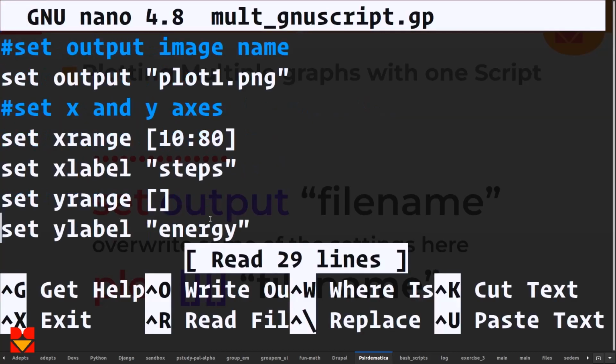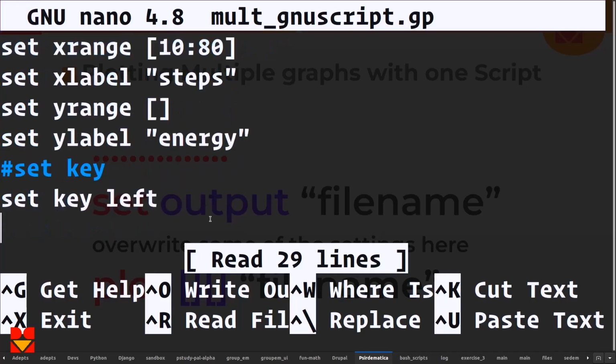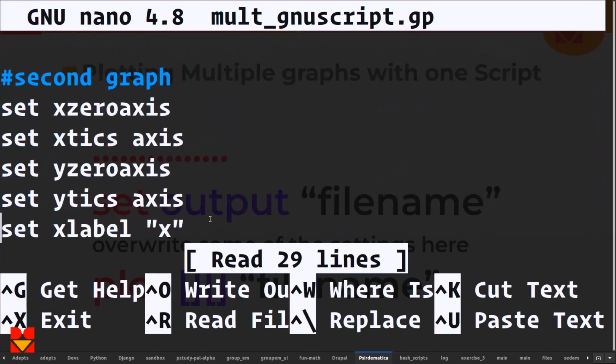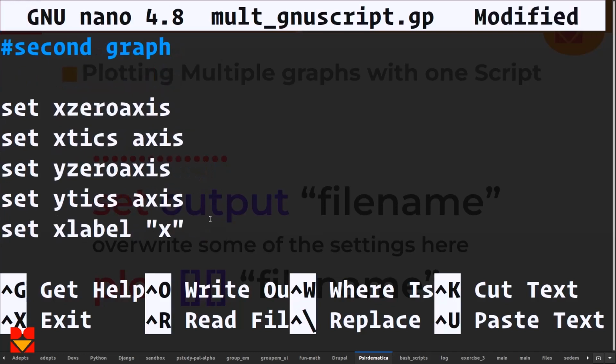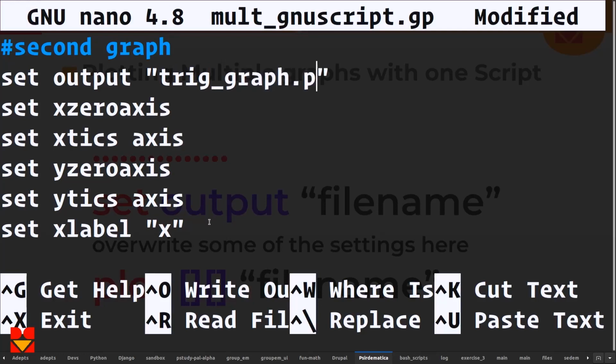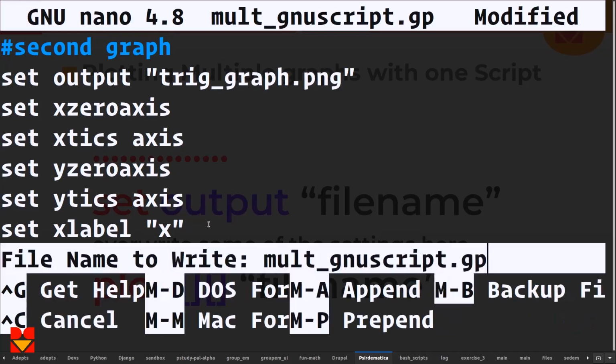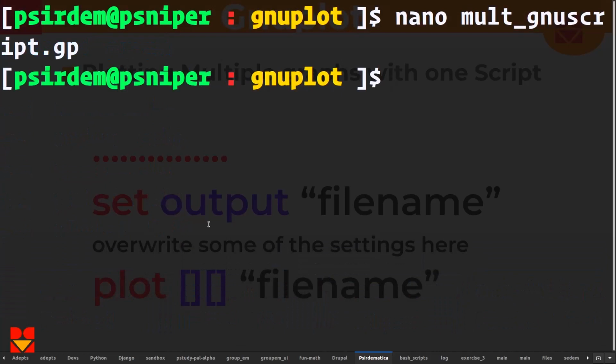multi-scripts here. So here that we set a new configuration, we're supposed to set a new output, if we want to keep the other files, we can just set new outputs, right? So that this file will be saved there. So trig functions, trig graph.png, so that we have this one stored separately for us as well.